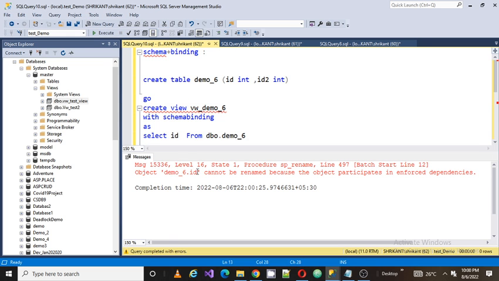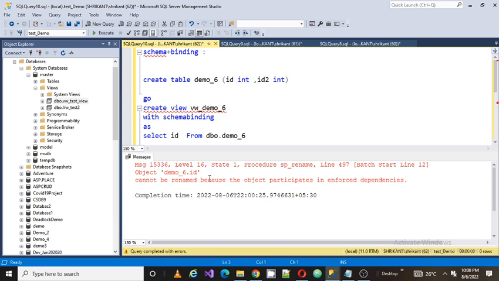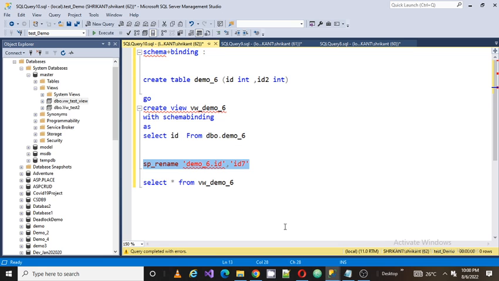Now let's see. I would get an error. The error is something like demo_6.ID cannot be renamed because the object participates in an enforced dependency. Because it has a dependency, you can't rename it, right? This is the schema binding, because this table is part of a view, and that view is created with schema binding. So the schema is directly linked with this table. Changing anything in the table, changing this column, will impact the view. That's why we have an option called schema binding. If we create a view with schema binding, we can't alter the table in such a way that it hampers the view.